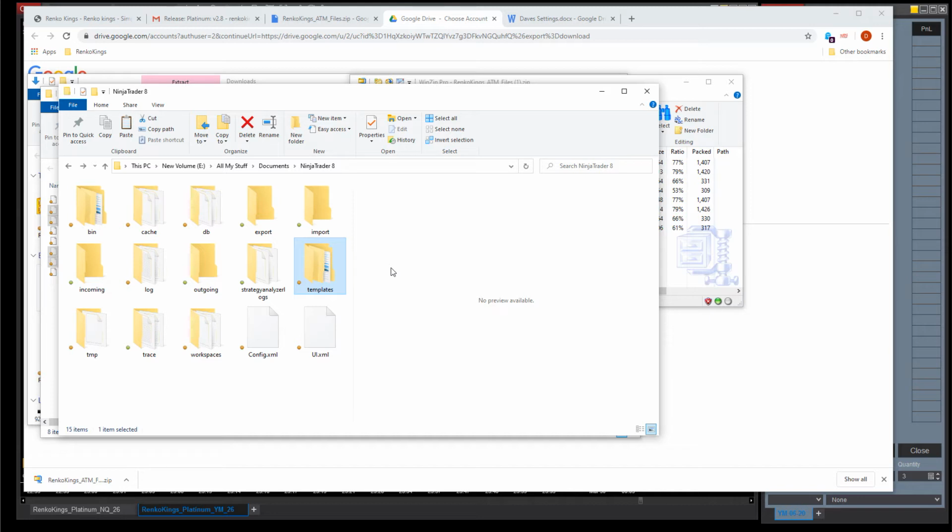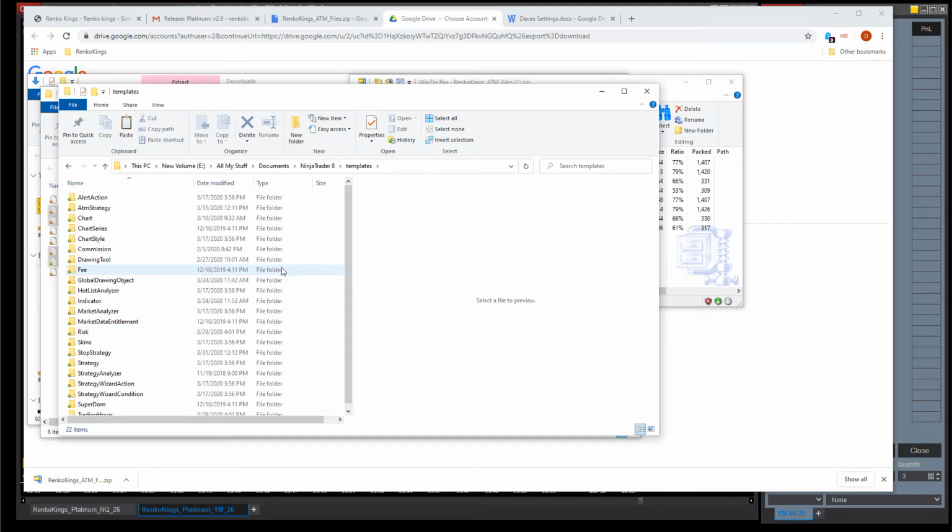Okay, you're going to go to, probably for you it's going to be C, documents, NinjaTrader 8. Okay, and then you're used to me saying bin custom, but we're not going to go that far. We're going to go to templates. Okay, so we're going to go into NinjaTrader and we're going to click on templates this time. Okay, and inside of templates we're going to find there's a stop strategy folder and there's an ATM strategy.